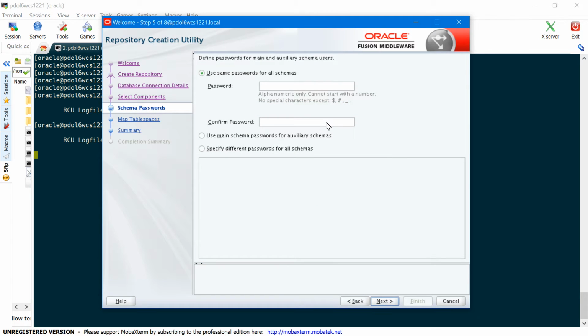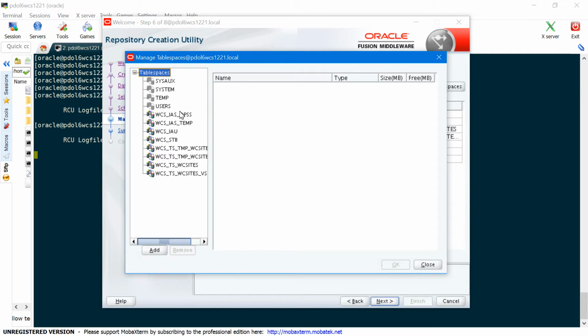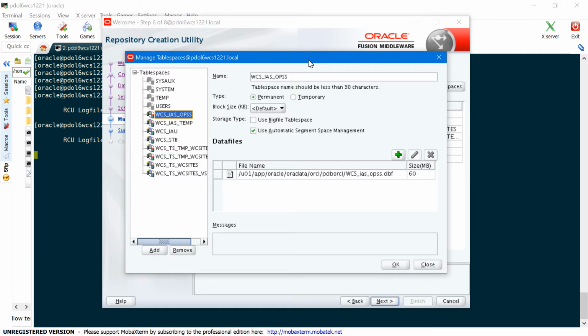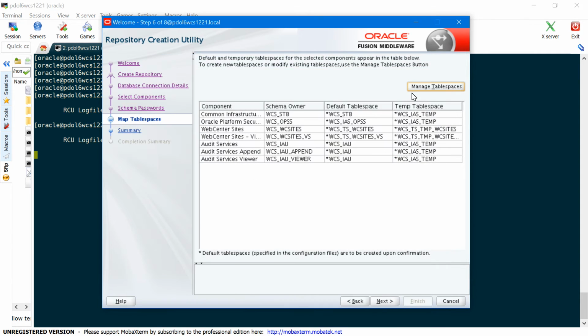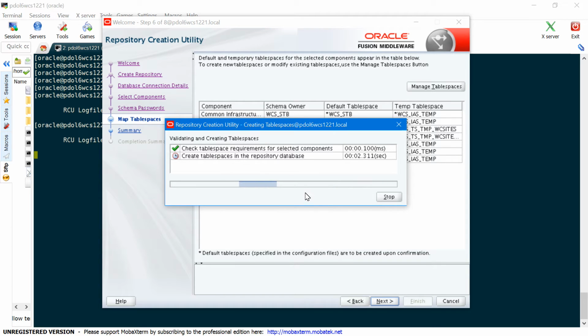So here you need to provide a password for your schema. So you can either use the same password for all your schema, or you can use a different password for each schema. So for this demo, I'll go ahead with the first option, same password for all the schema. And then click next. So this is a table spaces screen. So you can accept the default table spaces, or if you want to customize your table spaces, you can click on manage table spaces here, and then you can customize your table spaces individually. So I'm going ahead with the default options. So I'll click close here, and then click next. Click OK here to confirm table space creation. So now the table spaces will be created in the database.